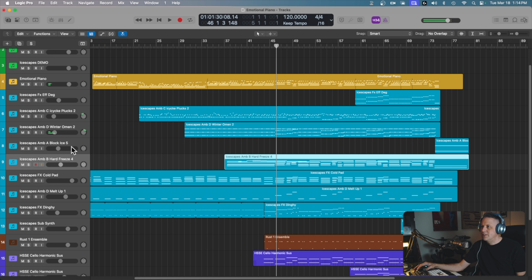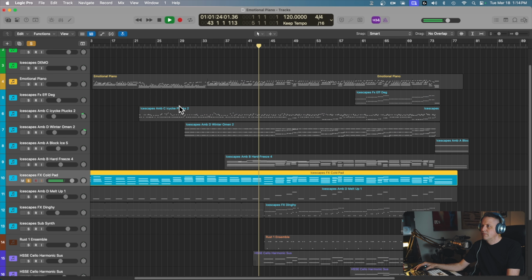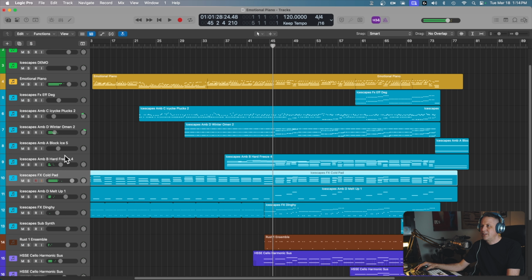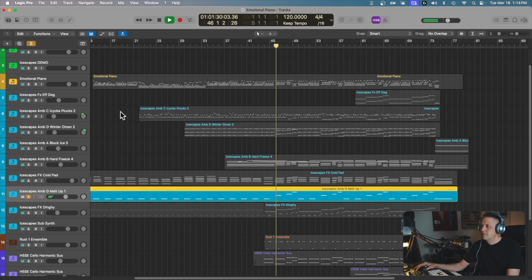That is from the Ambience B. It's called Hard Freeze 4. Make sure you label all of your tracks really well. One of their effects presets called Cold Pad. Really like that one too. Those two are probably my favorite. Then we got Ambience D Melt Up.